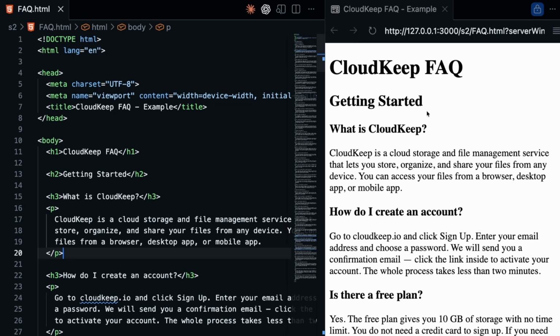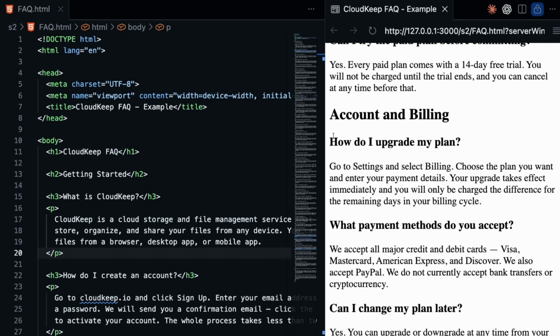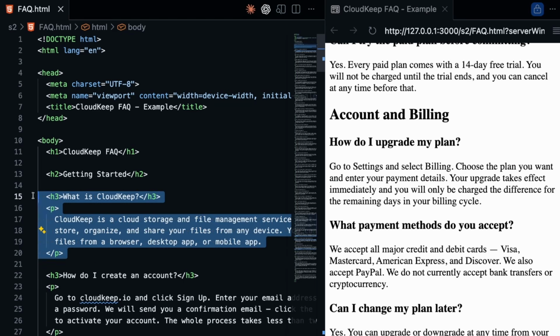And you can see that the structure is clearly captured here. We have the heading level 1, heading level 2s for each section, and then for questions, heading level 3, and the text is paragraph, as it is shown here.